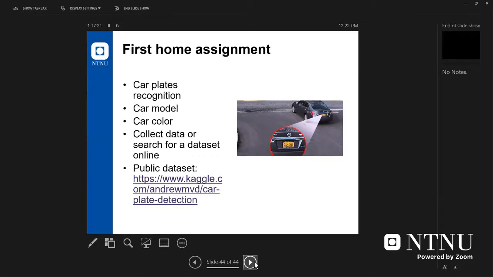Okay, Ibrahim, I have a question. Yeah. Do we need to make one model that does all the things, recognizes the plate, the car model, and the car color, or do we have to make different models, one for recognition of the plate, one for the other things? It could be one model and it could be different models. It's according to the accuracy. It's up to you.